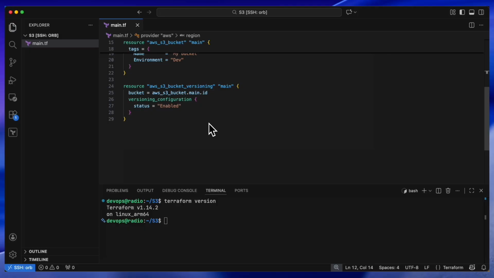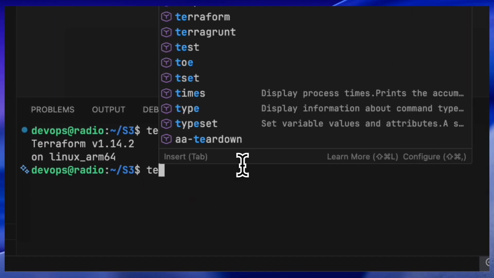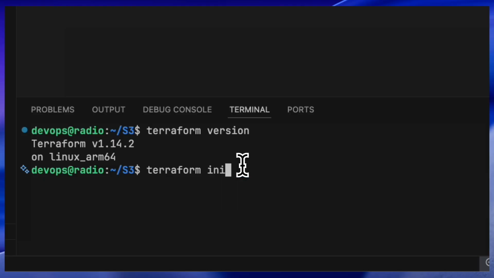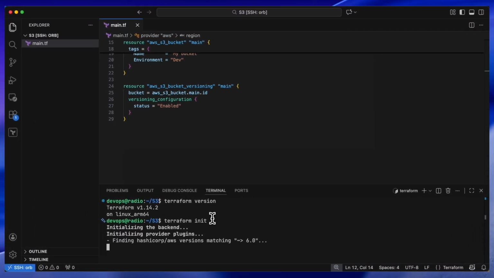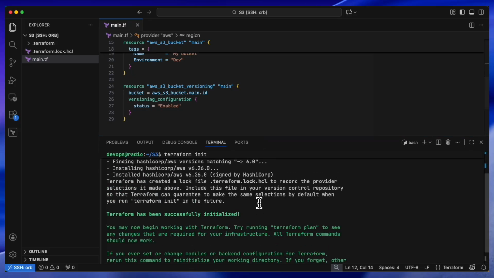Great, config's ready. In any new Terraform project, the first command is terraform init. So let's run that. Terraform init downloads the AWS provider plugin and sets up the .terraform directory. You typically run it just once, and rerun it only if you add or change providers. Once it finishes, you'll see which provider version it installed. Mine pulled down version 6.26.0.